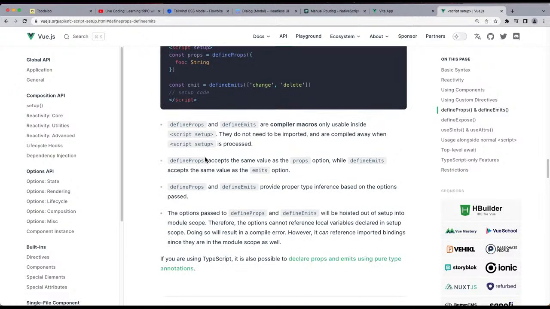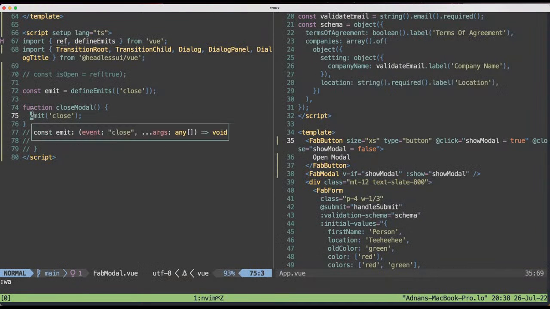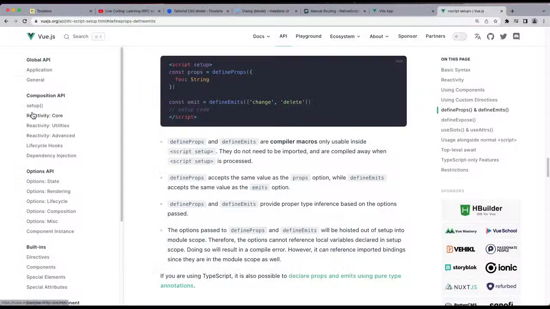Define emit, define properties. I would have thought I should be able to do emit close, and that should be good enough. And it is here, right? Like it's right here. Emit close. Did I save everything?